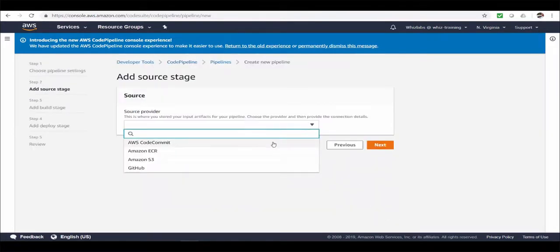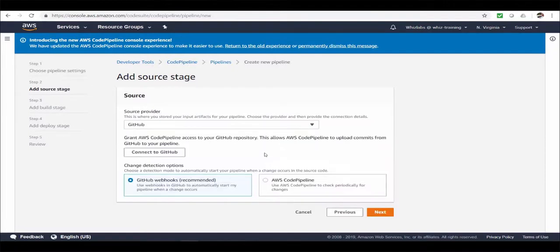So these are the options we have, which are AWS Code Commit or Amazon ECR, Amazon S3, and GitHub. With GitHub option, you can connect to GitHub and grant access to code pipeline so that the GitHub commits will be uploaded to S3 as artifacts. And to trigger the pipeline, with GitHub, we can use webhooks or AWS Code Pipeline to poll for changes. Remember, recommended change detection option is webhooks for GitHub.